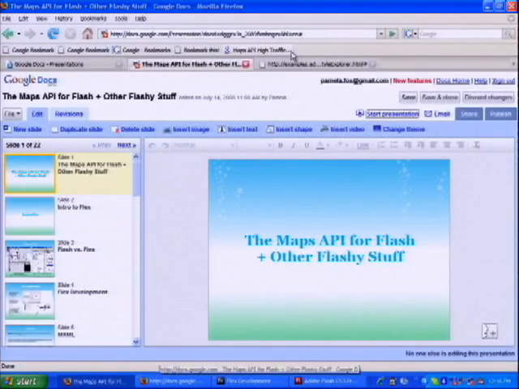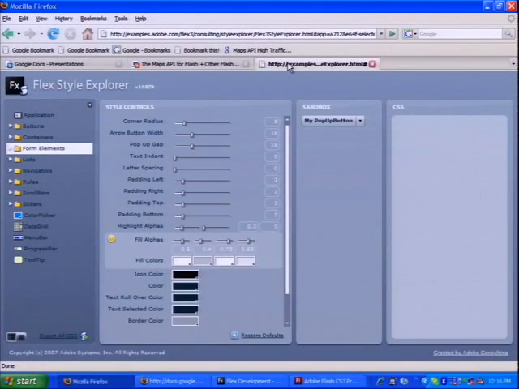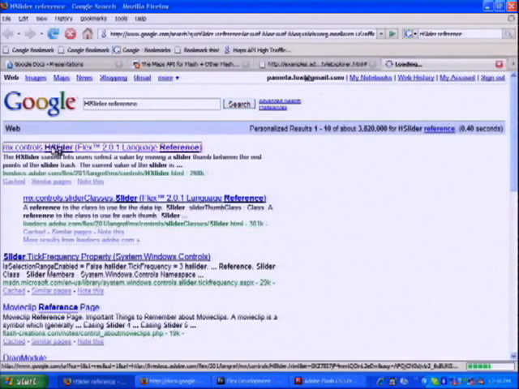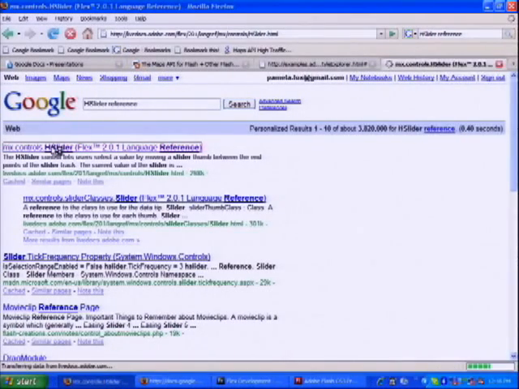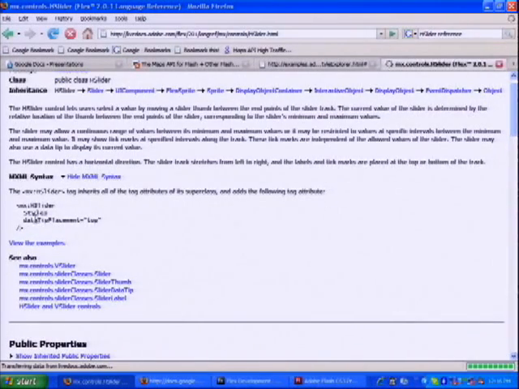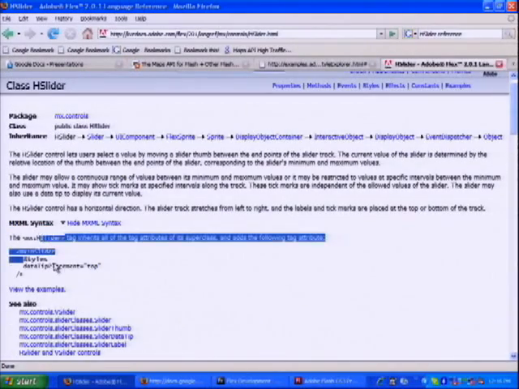Does that generate the MXML then from that? This thing? No, it doesn't generate it. Usually what I do is I look here. And then if I want an HSlider, I'll just look up HSlider reference. And you see mx.controls.HSlider. So that's how you know it's one of the Flex components. And this is just a brief demo here of the syntax.